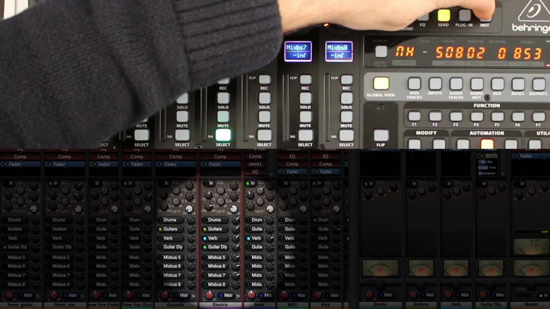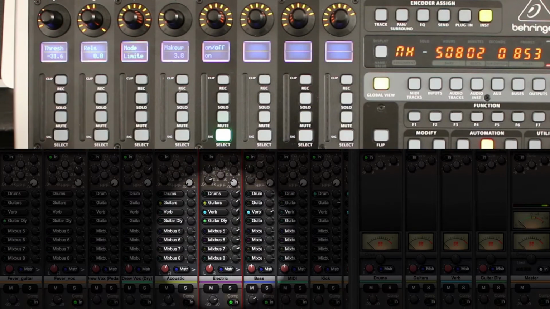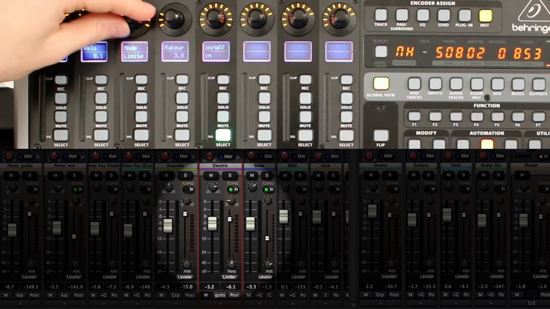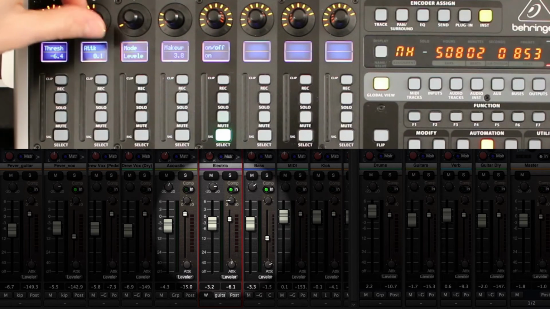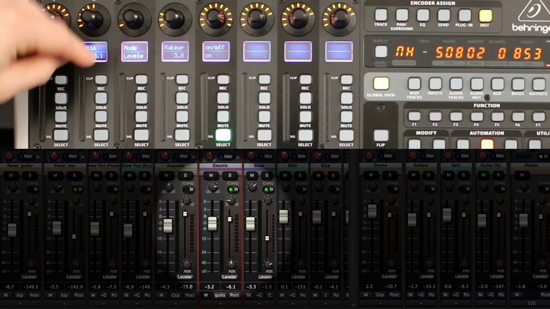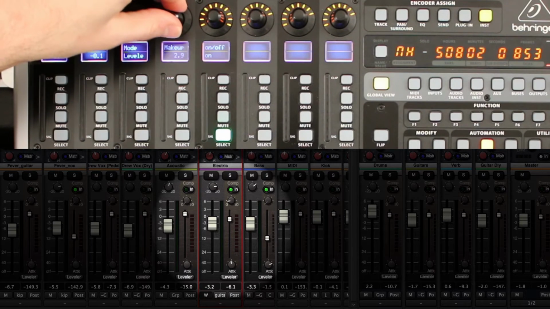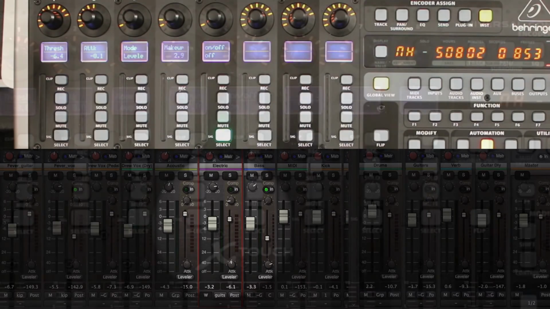If I click the instrument button, we have co-opted it to be the compressor mode for Mixbus. So now I'm controlling my threshold for this track, the release time. I've got my mode for the compressor, so if I switch that from limiter back to leveler, then this becomes the attack. The labels change to show you exactly what you're doing. This is my makeup gain for the channel, and this is the in-out switch for the channel.